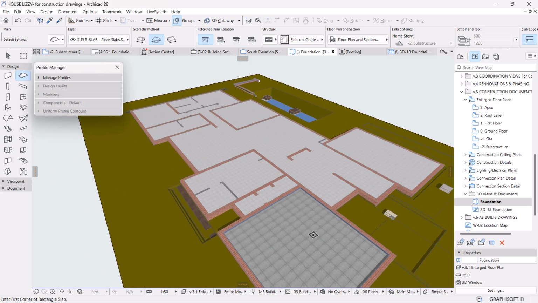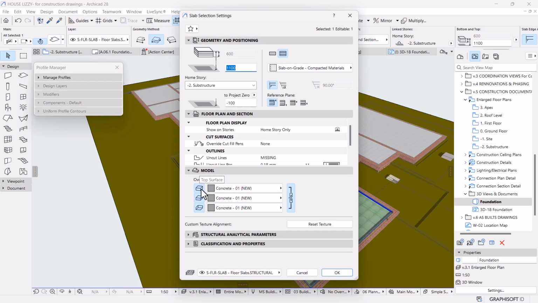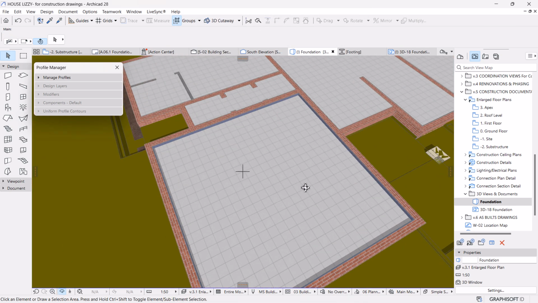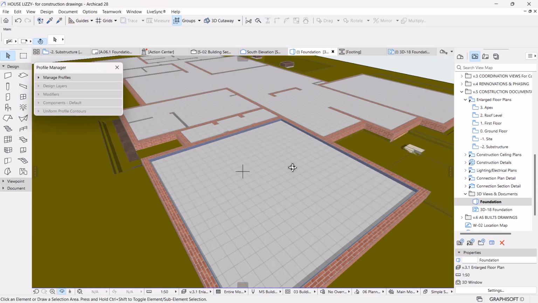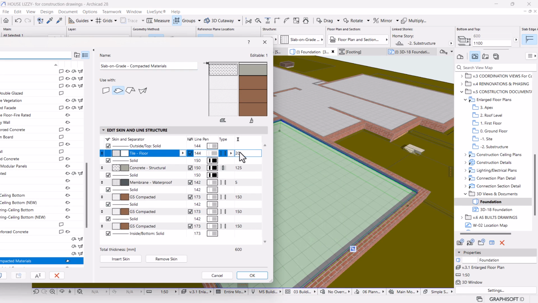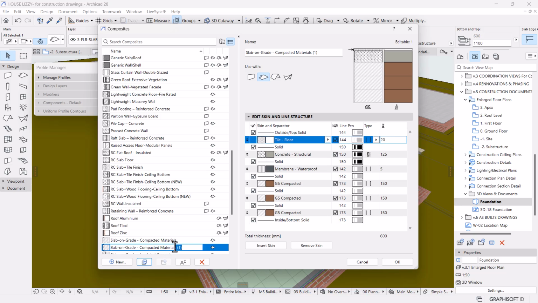Okay, I think I need to address also the surface for our garage slab, and I will have to set up a different composition for the garage slab, because the finish is different. Let's say right click, edit selected composite. I'm going to duplicate this one and say garage floor.